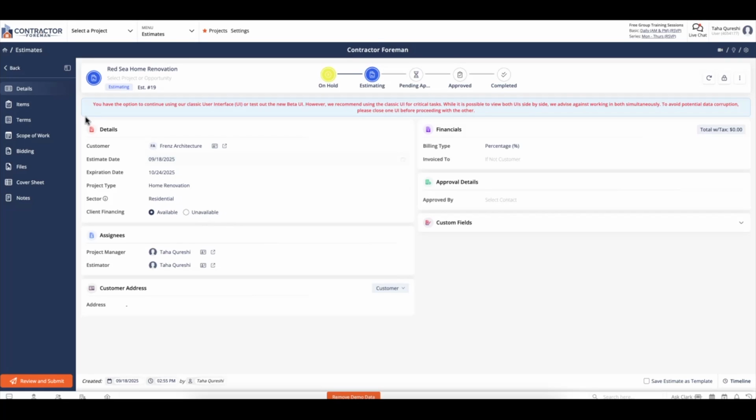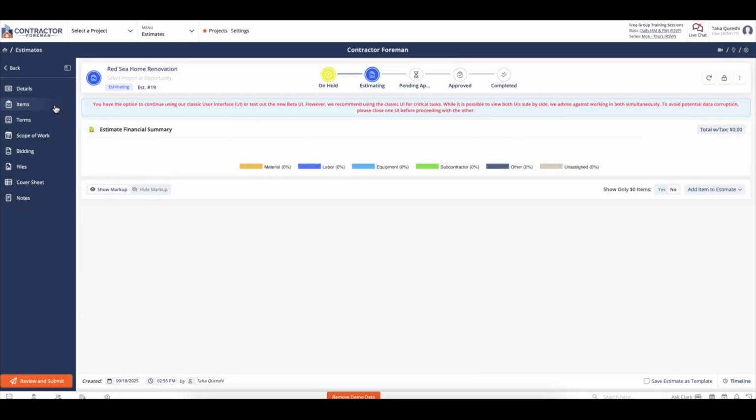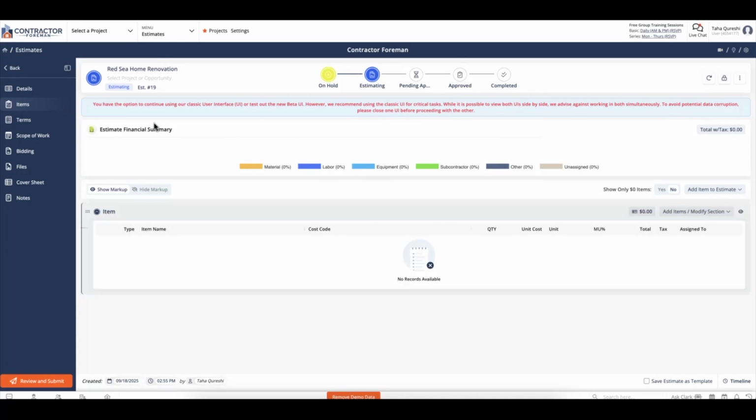Now let's head over to the left-hand side under items. This is going to be your estimate and where you likely will be spending the majority of your time. Here, you can start importing the different items, whether they be materials, labor, equipment, subcontractor, or other, and start building out your estimate.